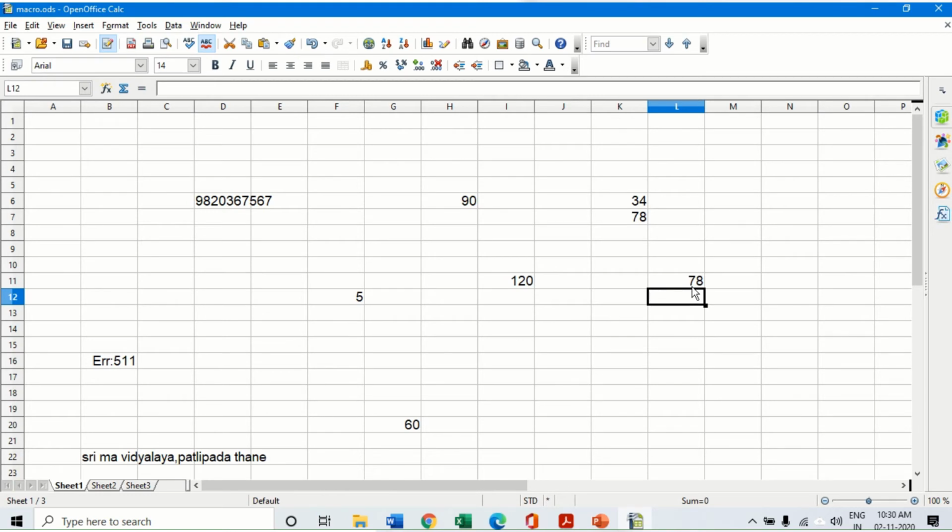So this is the way. See this address, like how in some functions we were specifying ranges. In the same way I can also specify either numbers or cell addresses in a function. So this is called passing of arguments into a function.